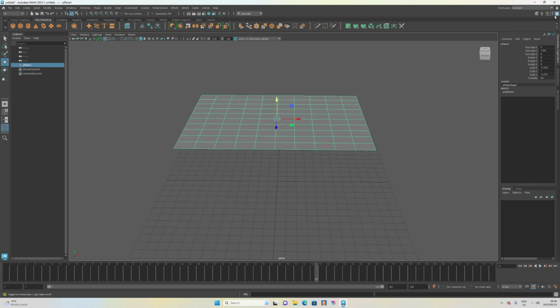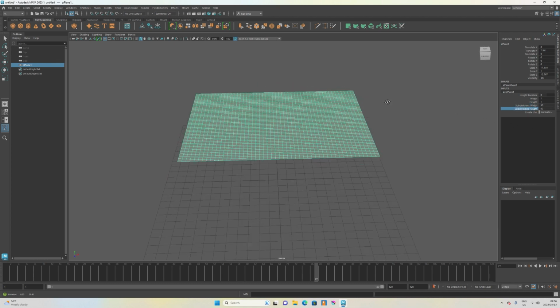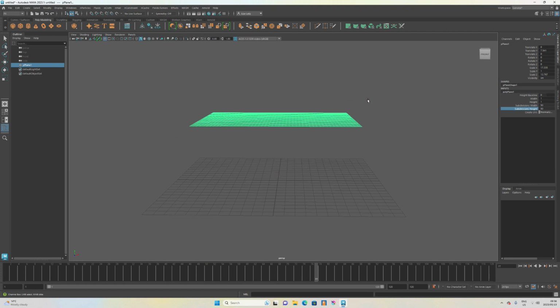And in the channel box editor, you're going to go to Inputs, Polyplane 1, and just give it a lot of subdivisions. I'm going to put it all the way up to 50 on the width and the height. And there we go.